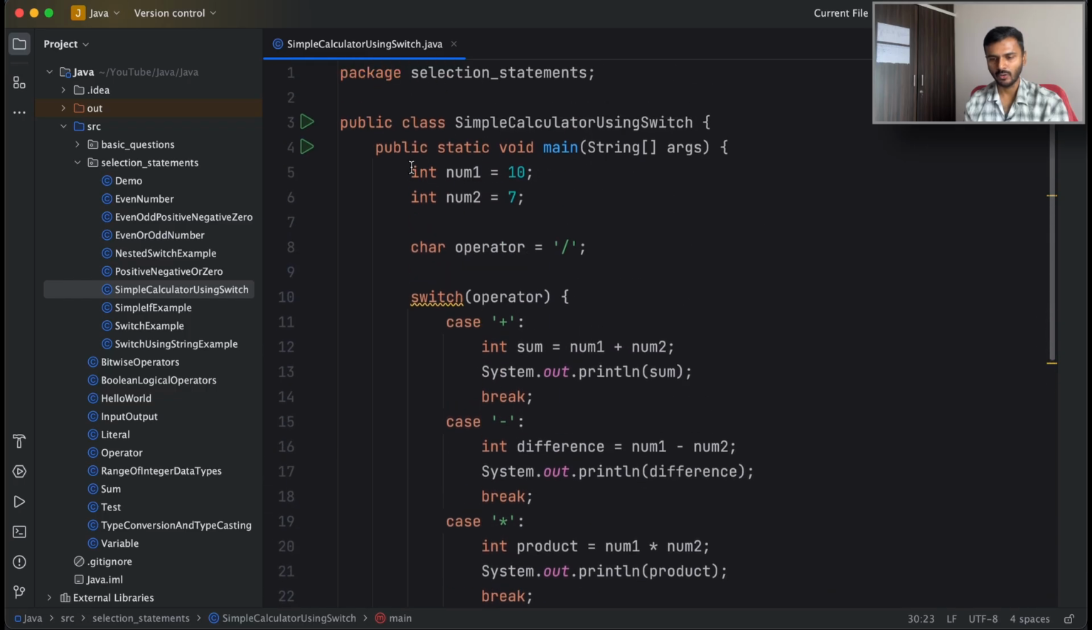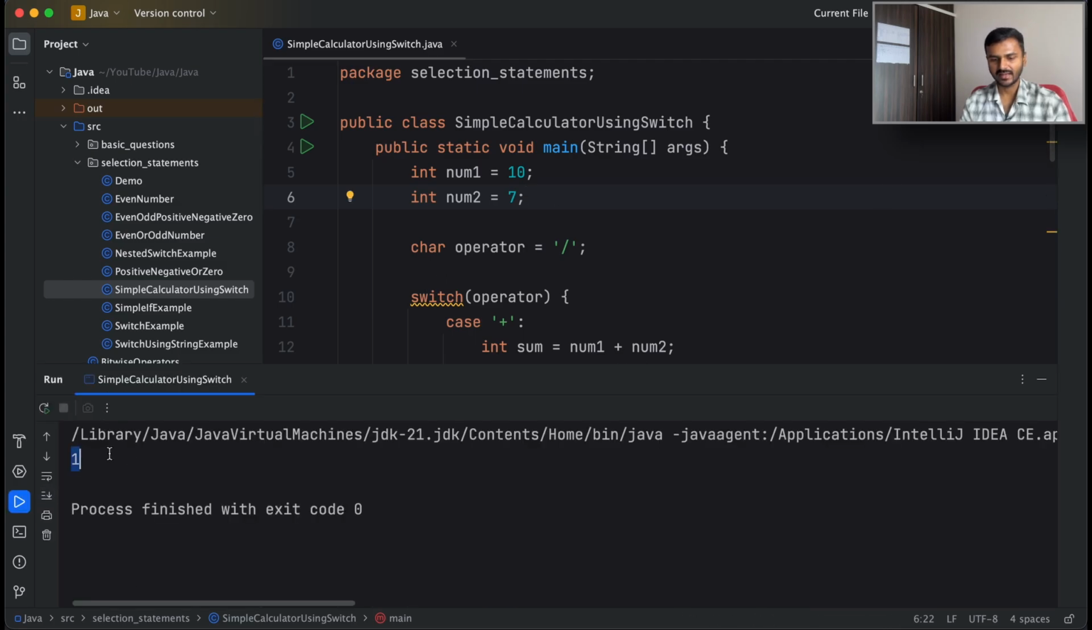So if I run the code with these set of inputs, what do we expect as the output? We've got 10 and 7, and we are dividing, that is collecting the remainder. And 10 and 7 are of int type. So we should get 1 as the output, right? So if I run the code, that is exactly what we get.